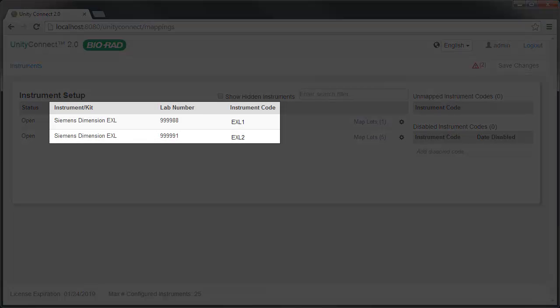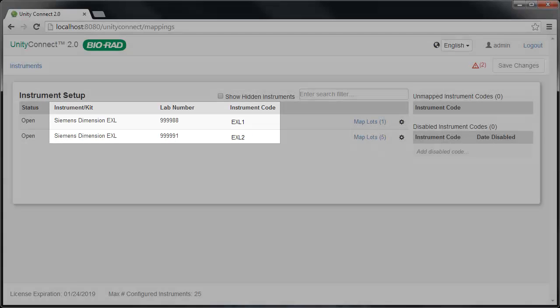To review, the instruments or device names that are set up in the Biorad QC management software are mapped to the codes used in the lab's systems. In this case, we see instruments. However, the same concept of mapping also applies to controls and tests. The following video covers mapping in more detail.